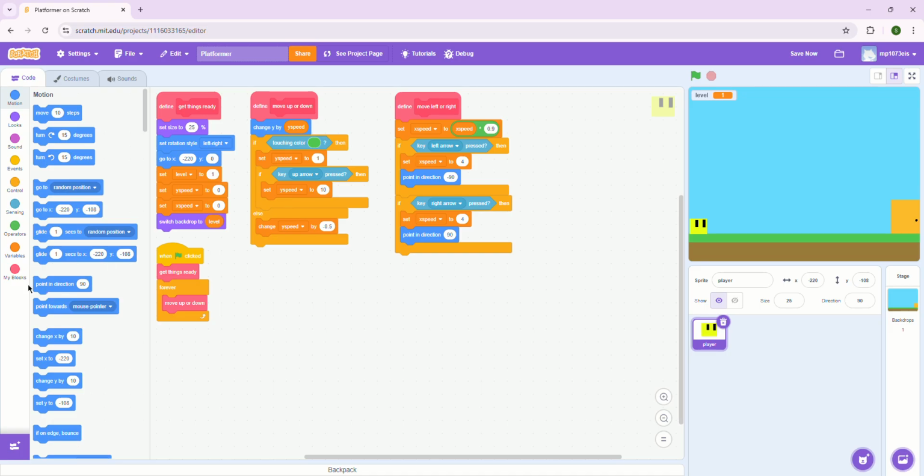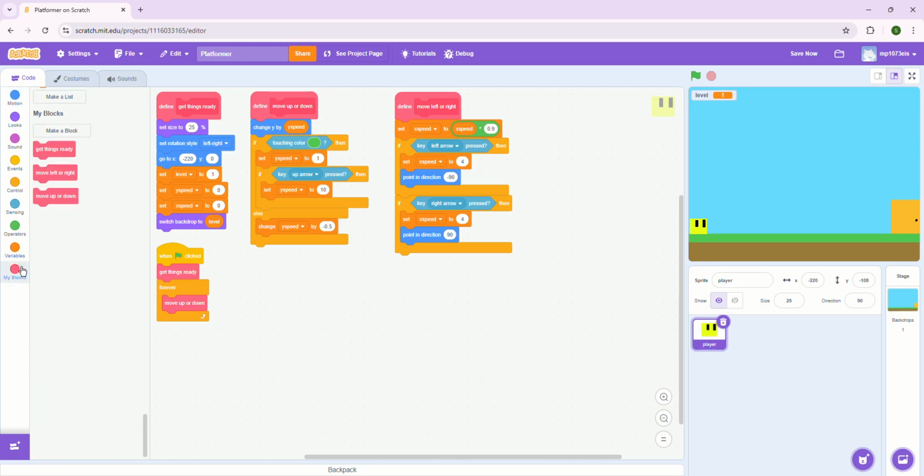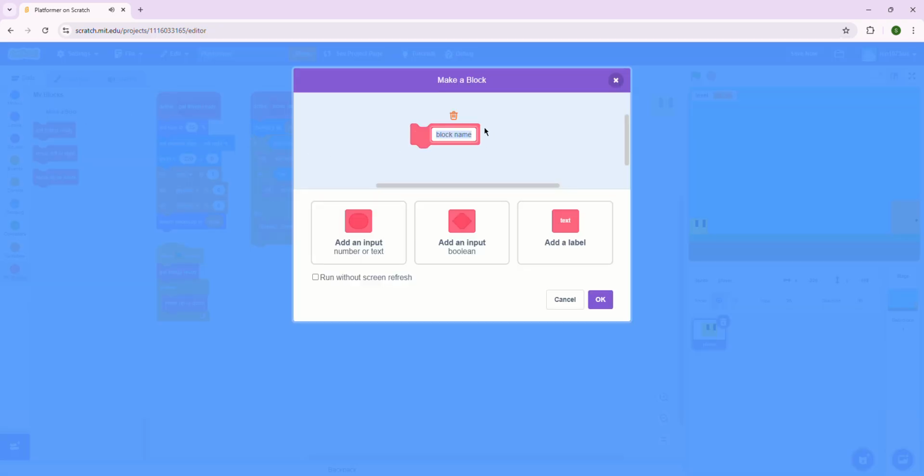And then, to make sure this works, we're going to go to my blocks. And then we're going to go and make another one. So this one is going to be a different one. This one is going to be called check hit wall then move. So basically, if there's going to be another one, it's going to be a little different. Check hit wall then move.